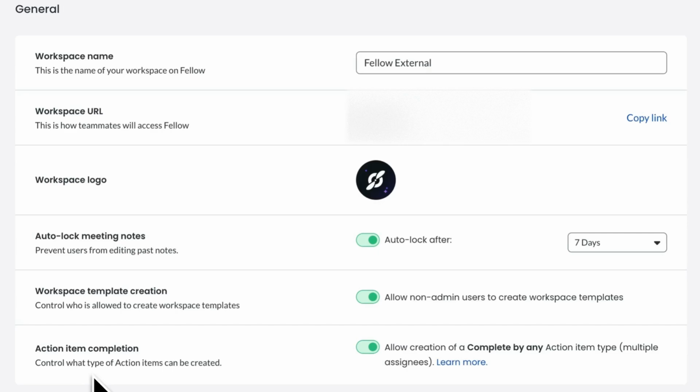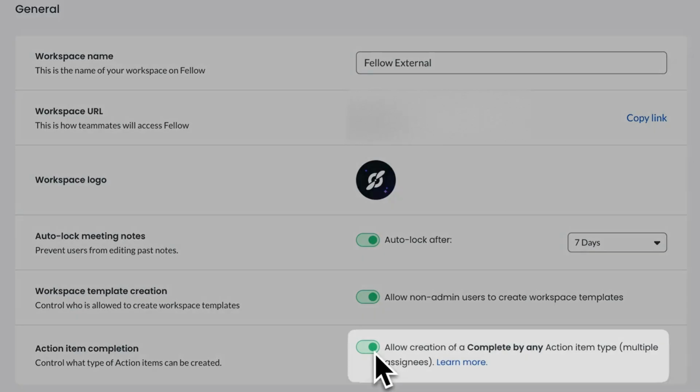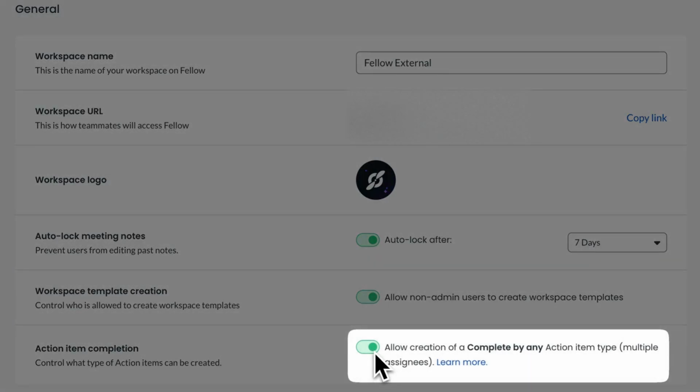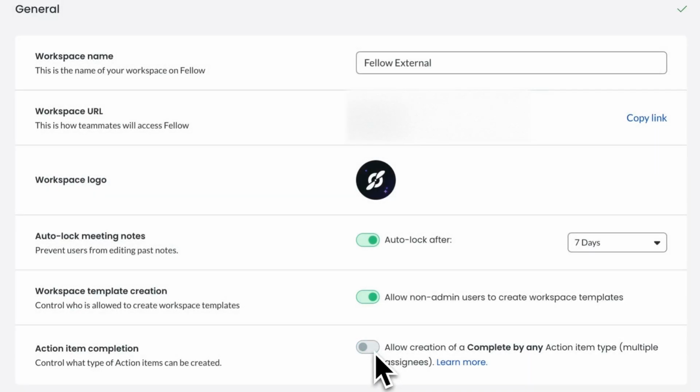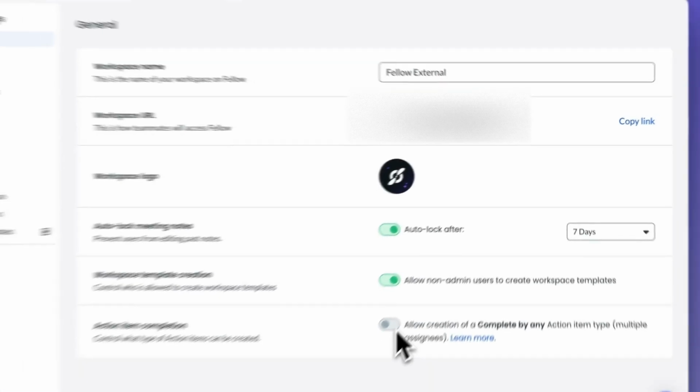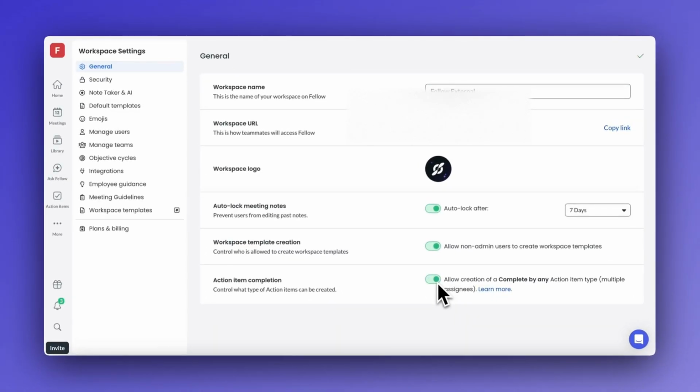Some teams prefer to assign a single person to each action item to ensure clear accountability. Others use the complete by any approach, where an action item is assigned to multiple people, allowing the first person who completes it to mark it done. This can be especially useful for team-level tasks, like a group preparing slides or testing a new feature. This setting gives admins control over whether multiple assignee tasks are allowed. By toggling this feature, you can create a system of task ownership that matches your company culture and accountability standards.